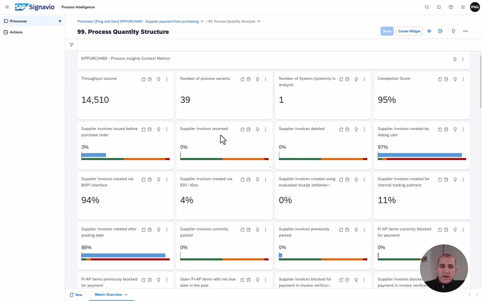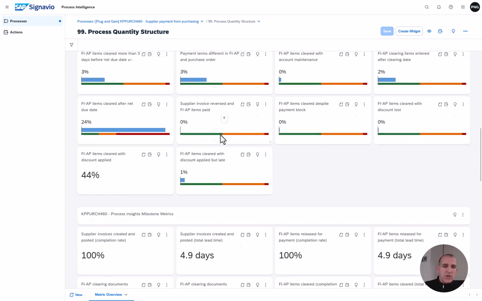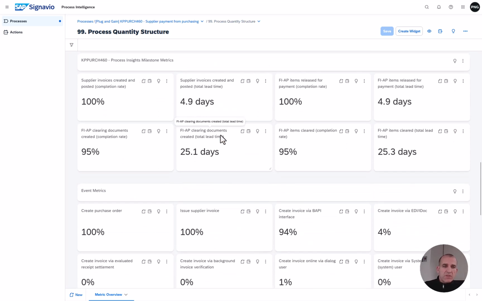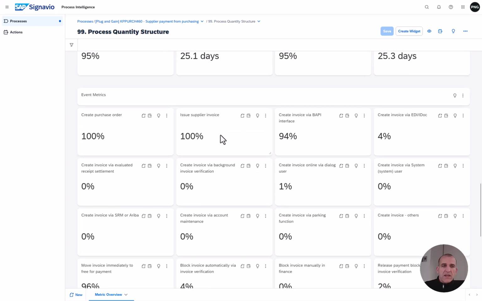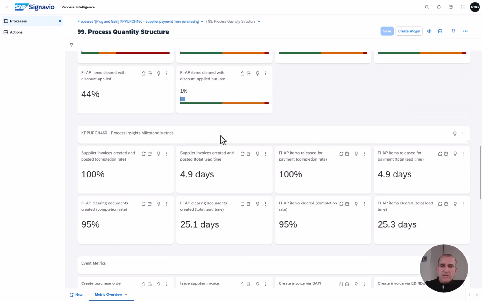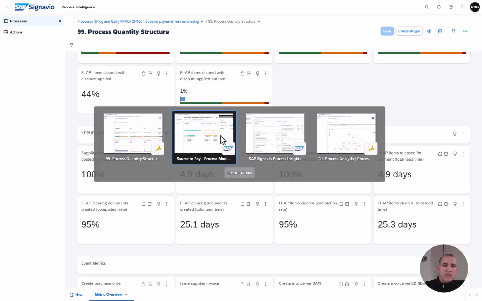14,510, what process variants I have. And I can also see all the numbers that I have, how long does it take, and basically how many of the orders are being created automatically and so on. Next step would be, of course, to deep dive into the processes themselves.